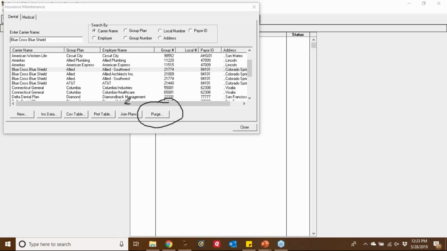Now, anytime you join plans together or you purge plans, everybody in Dentrix has to get out of Dentrix. So this is one of the processes that everybody has to be out of Dentrix. So you have to do it either after hours or, you know, on a Friday or something like that when everybody can be out of the system.